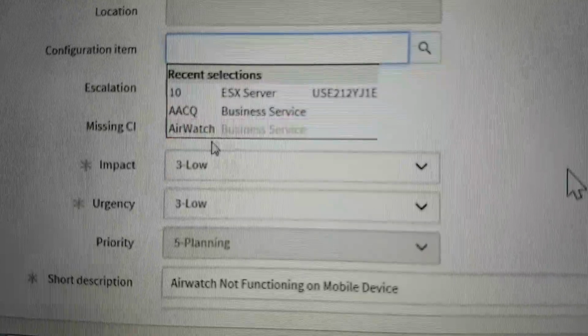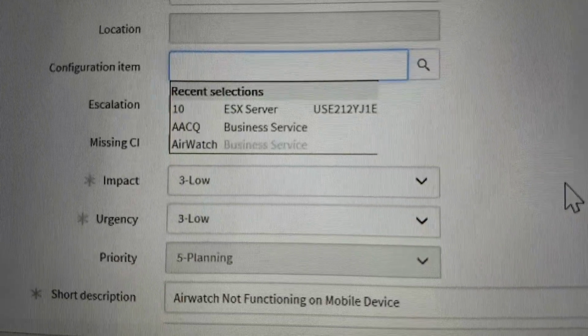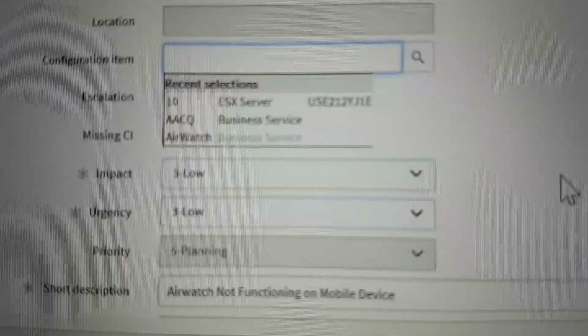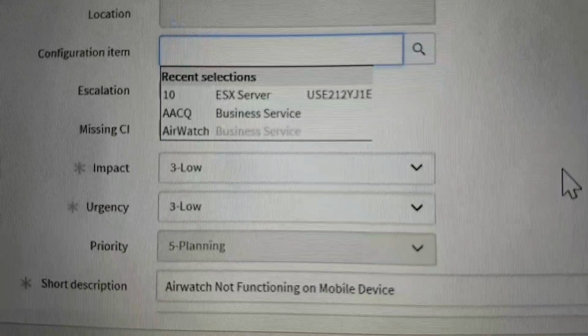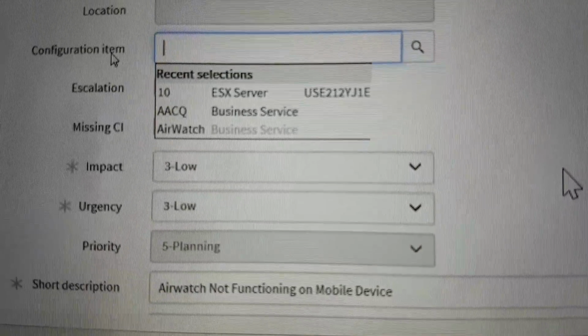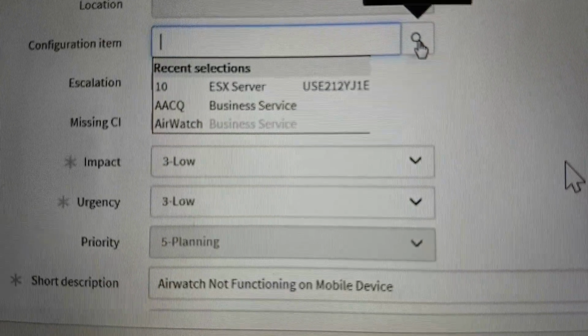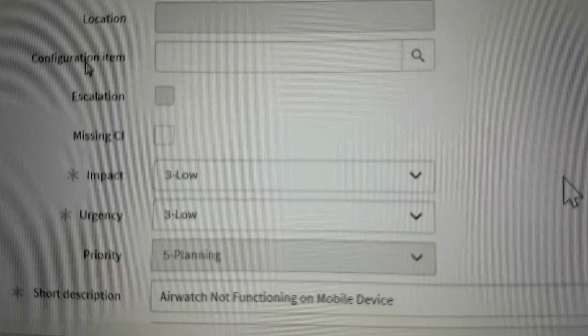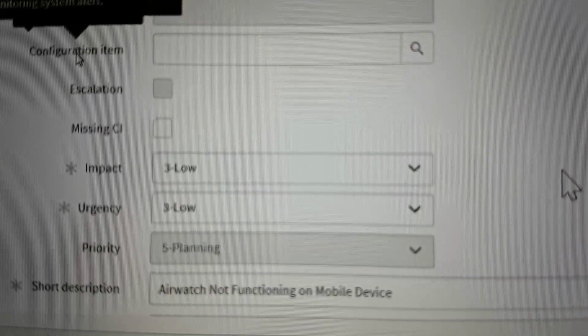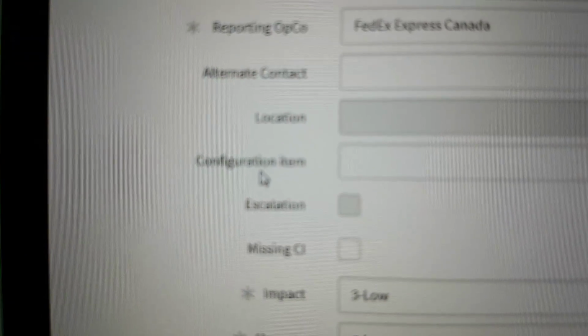Your configuration items would be in here. The issues from people who called your service desk will fit the configuration items that you already moved into incident management. You can either type it in through configuration item, or you can look through it using the magnifying glass. Also, when we are signed in, we will see only our configuration items, correct?